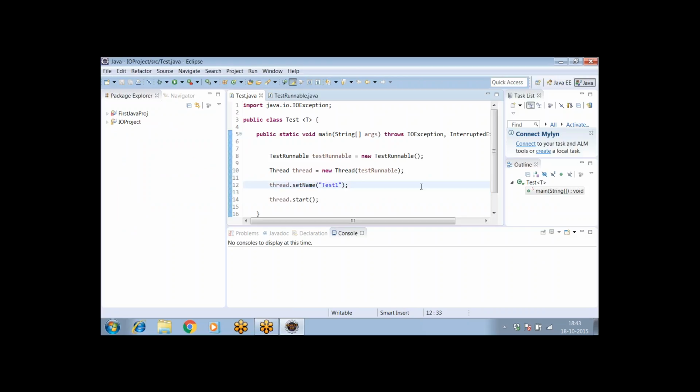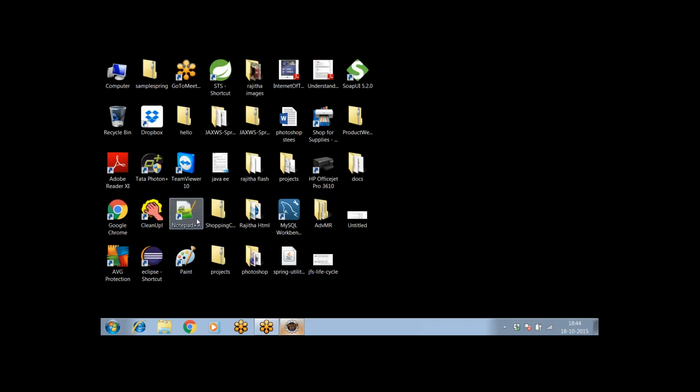So in the last class, we saw how to obtain the object reference of a thread and how to create a thread in two different ways: by extending the Thread class and by implementing the Runnable interface. Right? Yes. So today we'll talk about thread lifecycle.